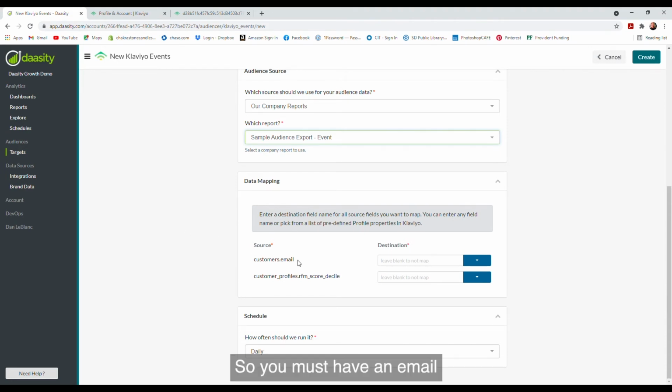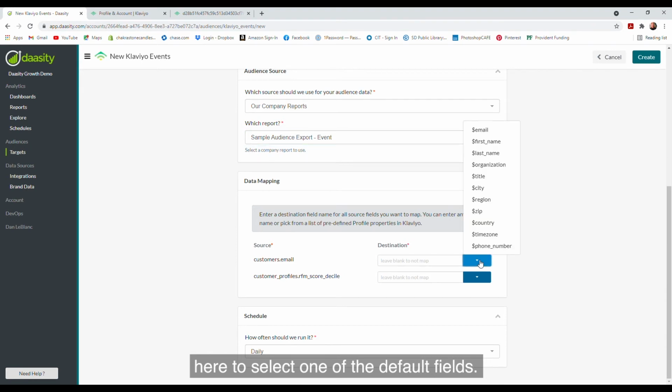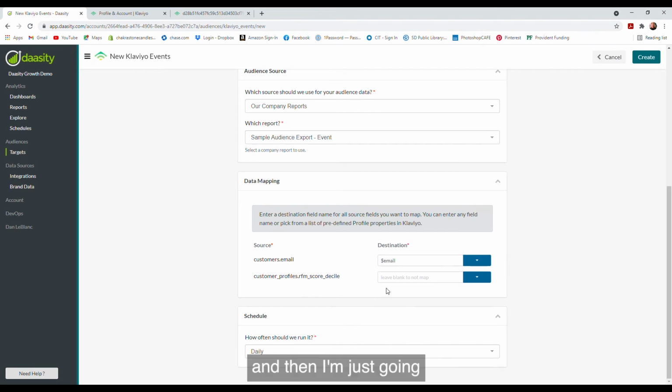So you must have an email or a phone number in your extract, and you'll want to map that to one of the default fields in Klaviyo. So you can click on this right button here to select one of the default fields. These are the defaults for every profile and event. So I'm going to click on email, and then I'm just going to give this a name, something like Daasity RFM score.